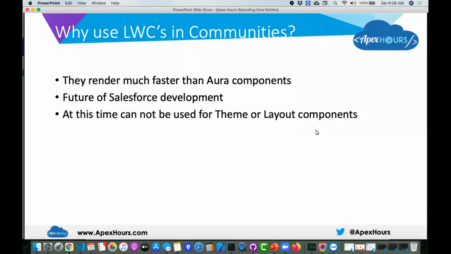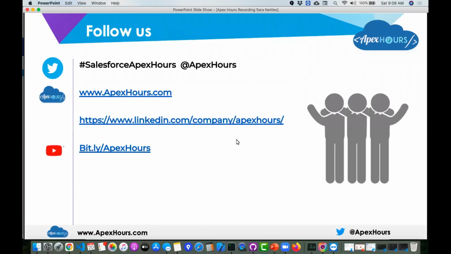But saying that, at this time at least, you cannot use a Lightning Web component to build out a theme or a layout component. You still have to use an Aura component. I actually cover how to do that in the course, because that is still the way it works. That's kind of okay, because a theme and a layout component are more about the visual representation. They're not usually going to access data, so performance is not so much of an issue. In case you weren't aware of that.